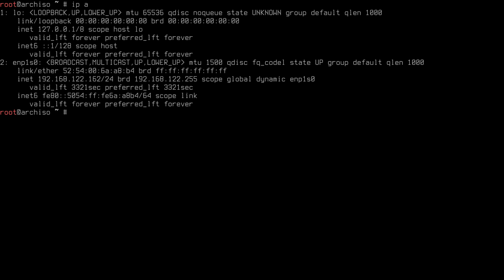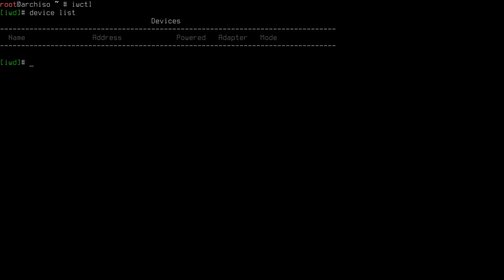But if you have Wi-Fi, you will need to use the iwctl command. Because I don't have a Wi-Fi card in here, I cannot show you that directly, but I can show you the command. So let me clean up the terminal, and you can type in iwctl and hit enter. When we typed in ip a before, you should have seen the name of your Wi-Fi adapter there. In case you don't remember it, you can type in device list and hit enter. If there is one, you will see it under the name. This is how you can find out the name of your Wi-Fi adapter in case you forgot it.